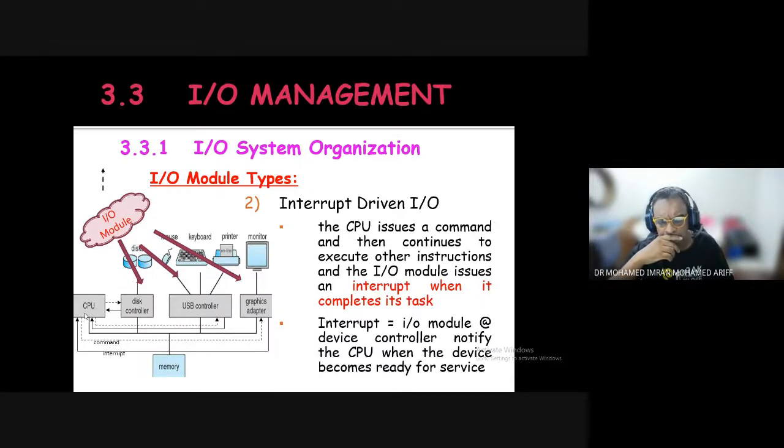Next, interrupt-driven input-output. The CPU issues a command and then continues to execute other instructions. The input-output module issues an interrupt when it has completed its task.